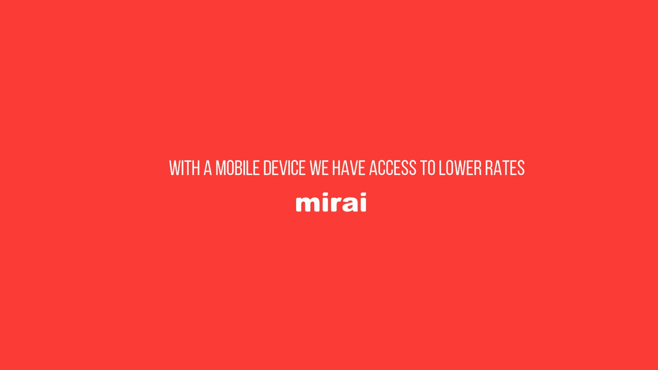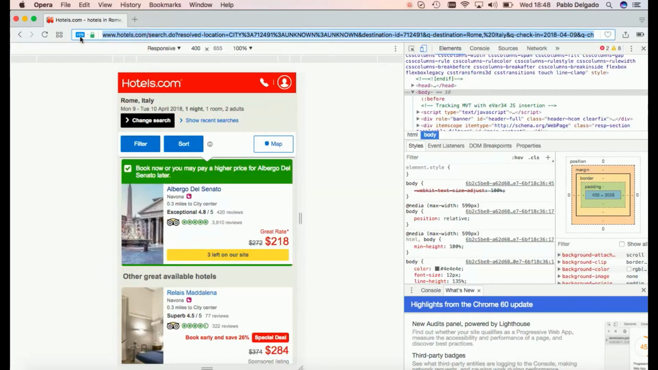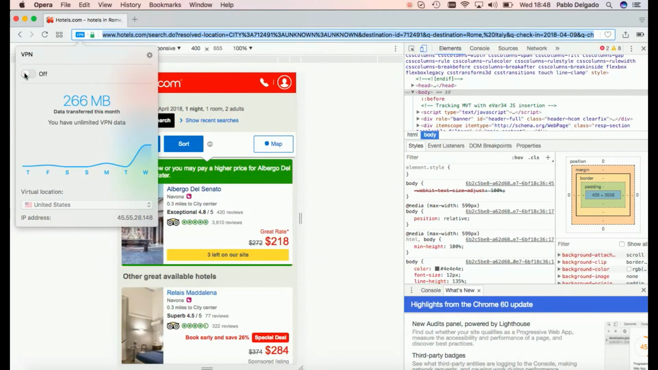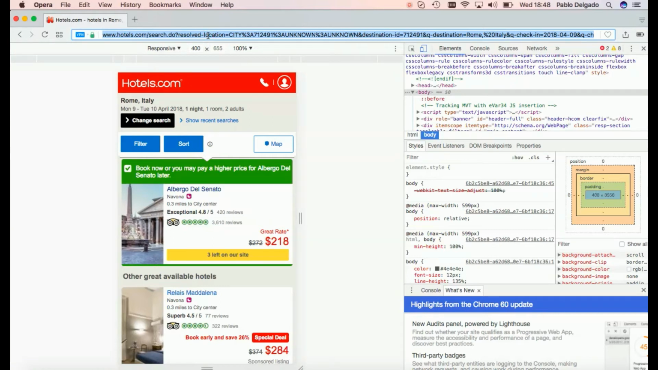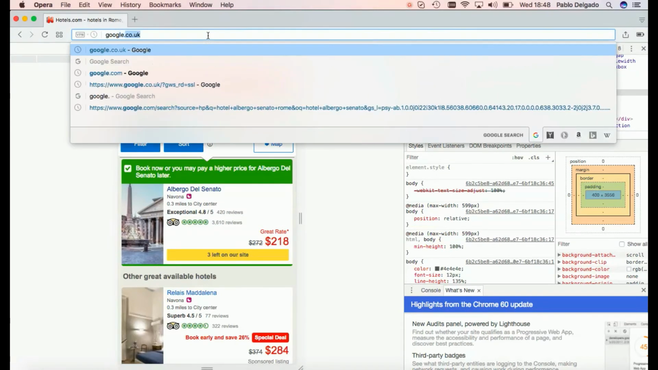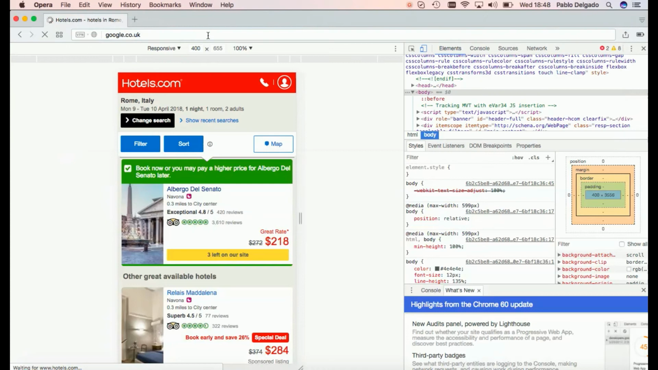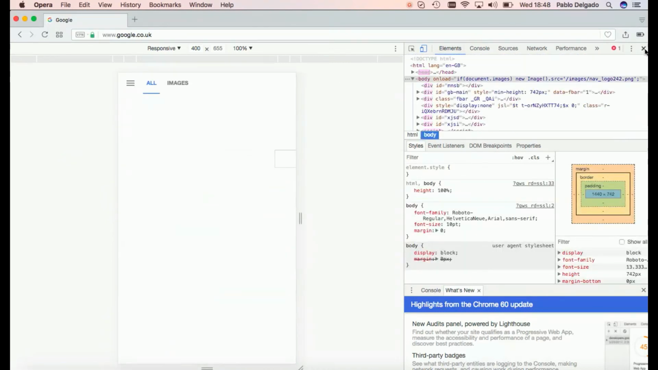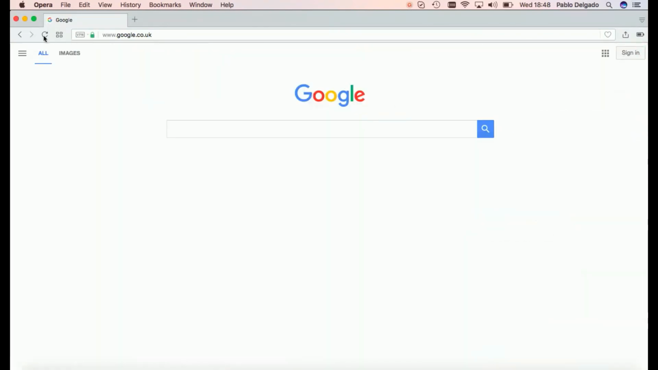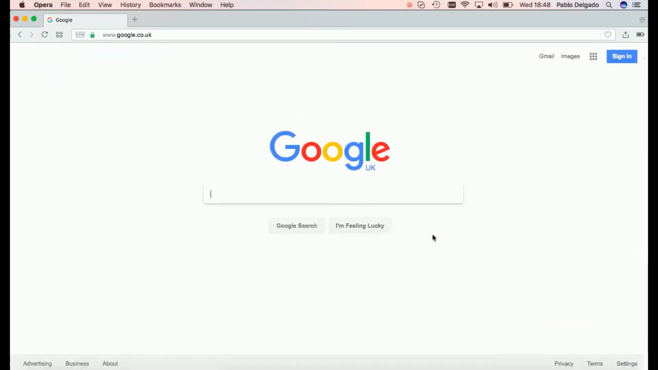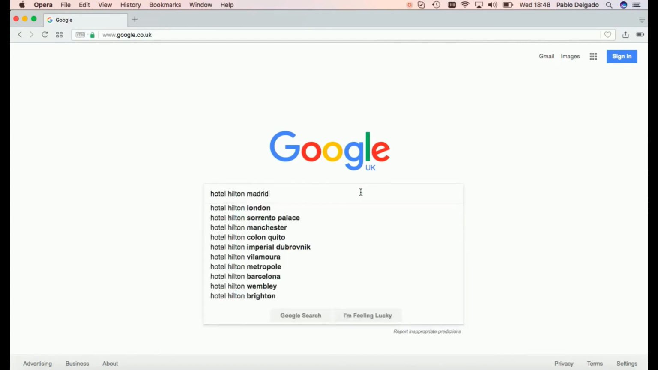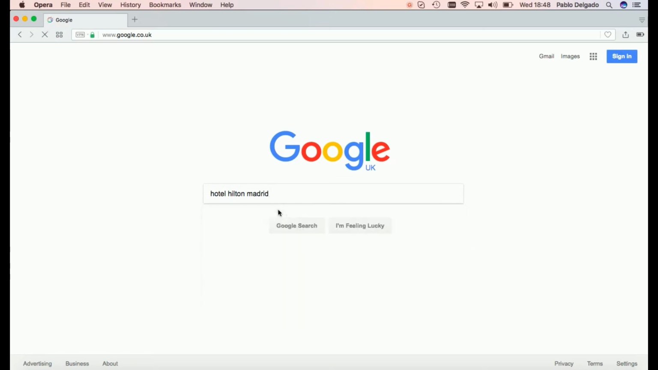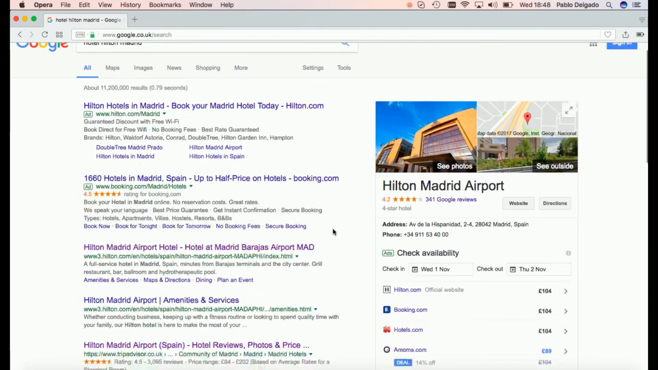Let's look at another case, this time from Spain. We remove the VPN from the United States that we had been using and go back to the desktop. We go on to Google UK in order to have an interface in English so that everyone can understand it. I'm going to search for the Hilton Hotel in Madrid. Once again, I go to the official website, which is the first thing I should do, but also on TripAdvisor to see the rates it can offer me.